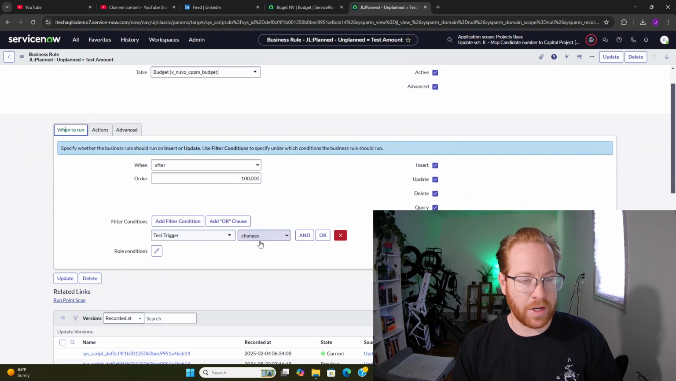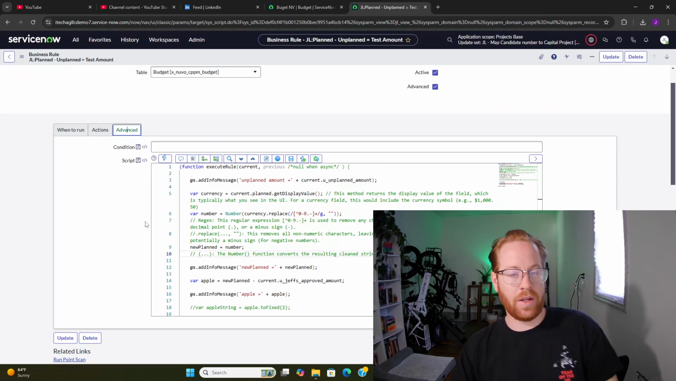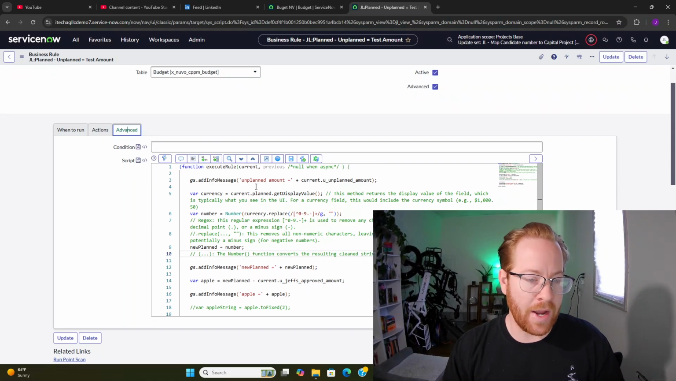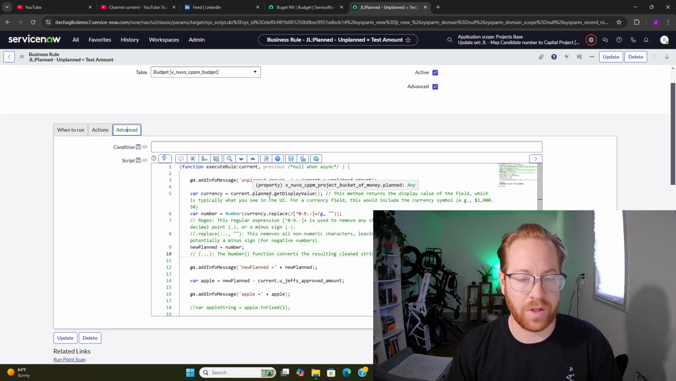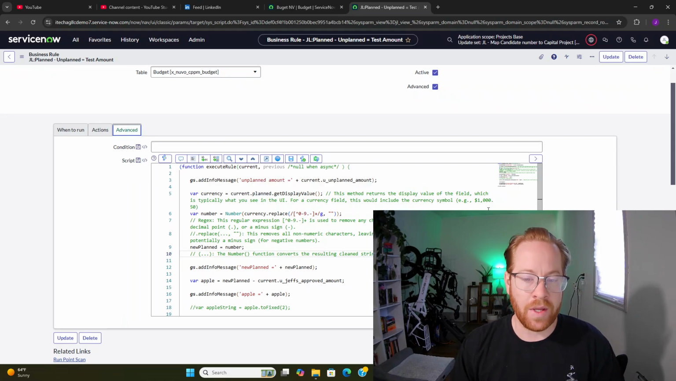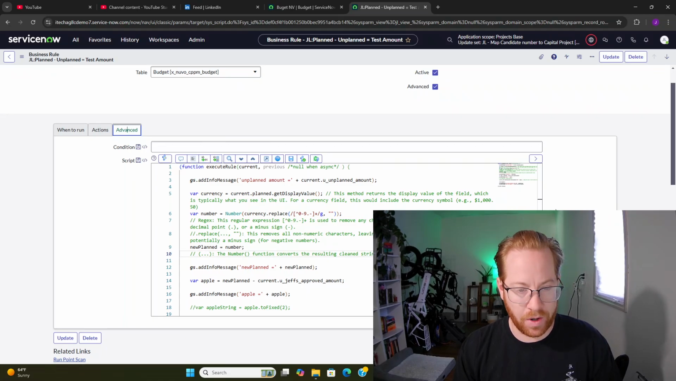So here you go, test trigger. Whenever this changes, that's where it's going to run. I have an after business rule, and let's go and look at the code. So here in line 5, var currency equals current.planned. That's our FX currency field. Dot getDisplayValue. So this method returns the display value of the field, which is typically what you see in the UI. For a currency field, this would include the currency symbol, the dollar sign, or whatever denomination you're using.